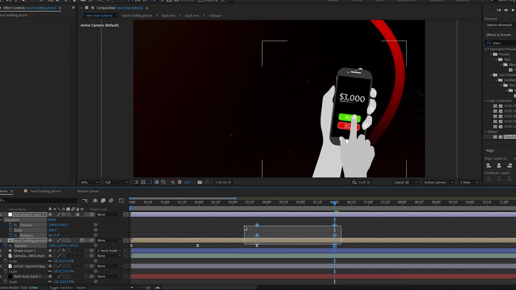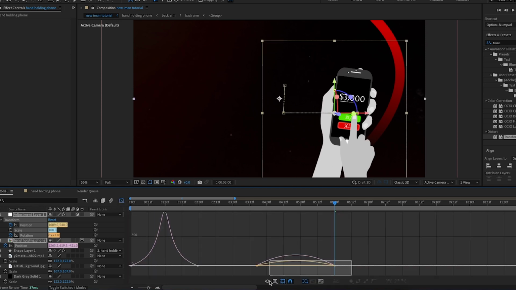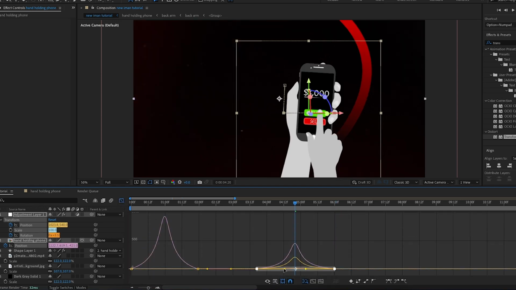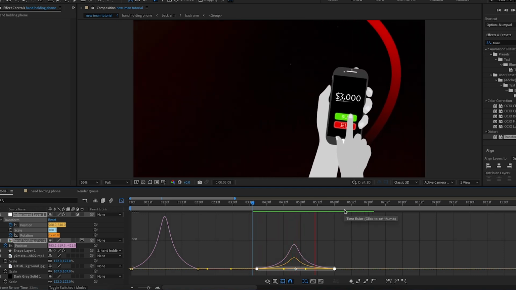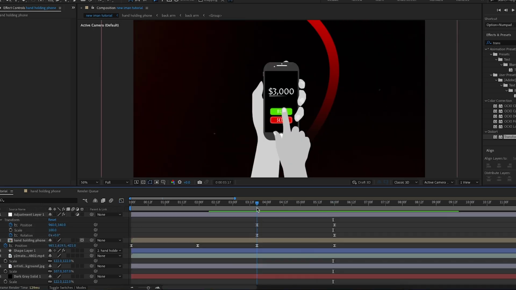Then I'm going to highlight these 6 keyframes. I'll press F9. Then I'm going to go into the graph editor to create a steep peak in the middle, like I've done twice in this video. So as you can see, now we've got a steep peak in the middle and the layers go from the middle to the right.